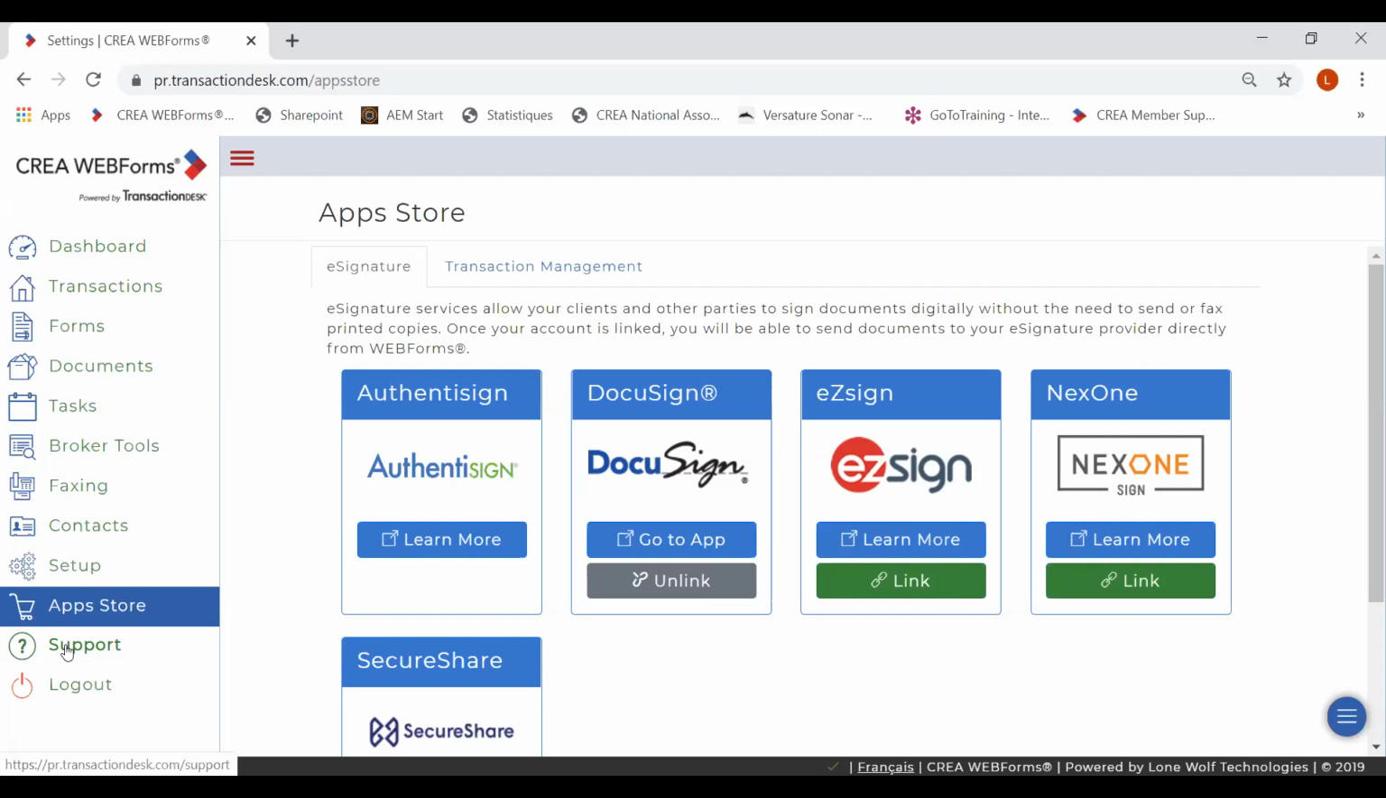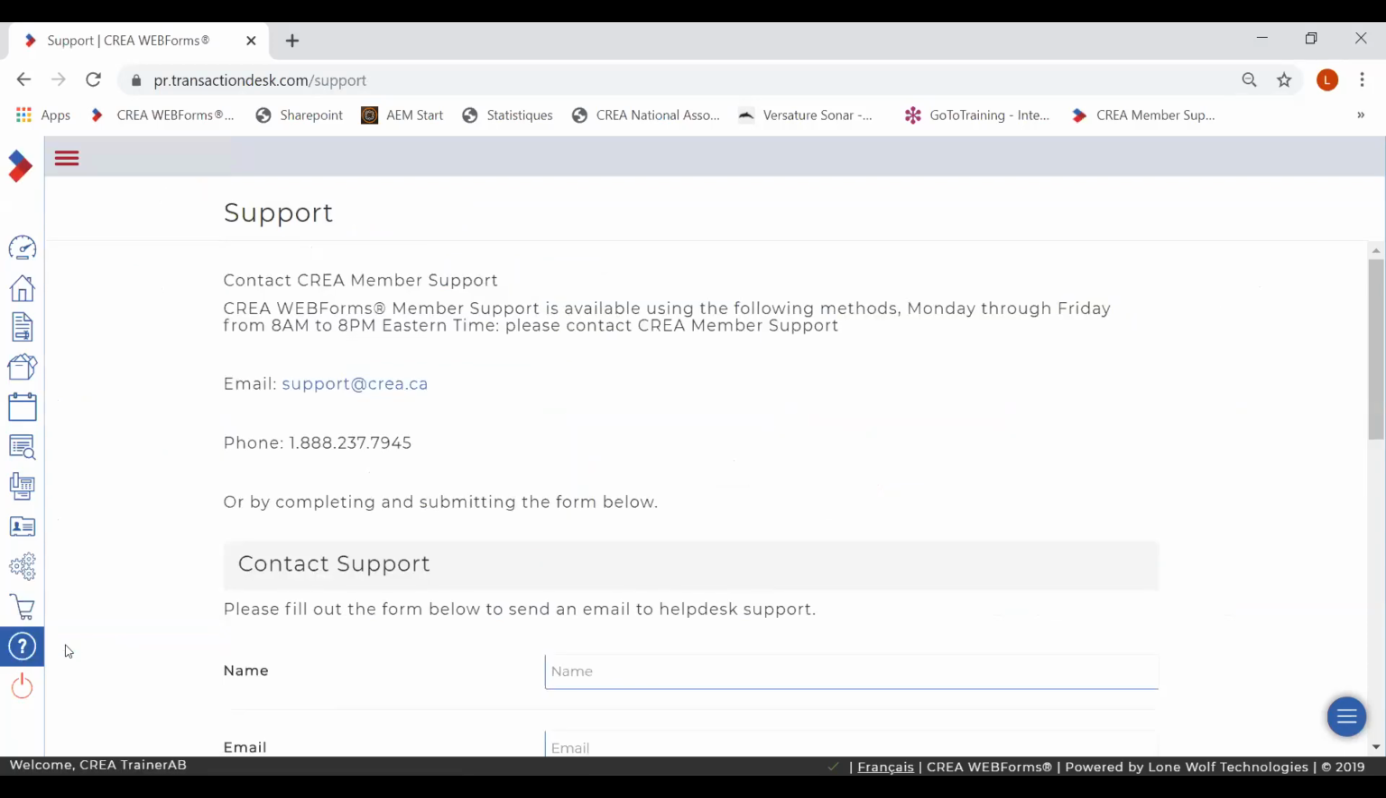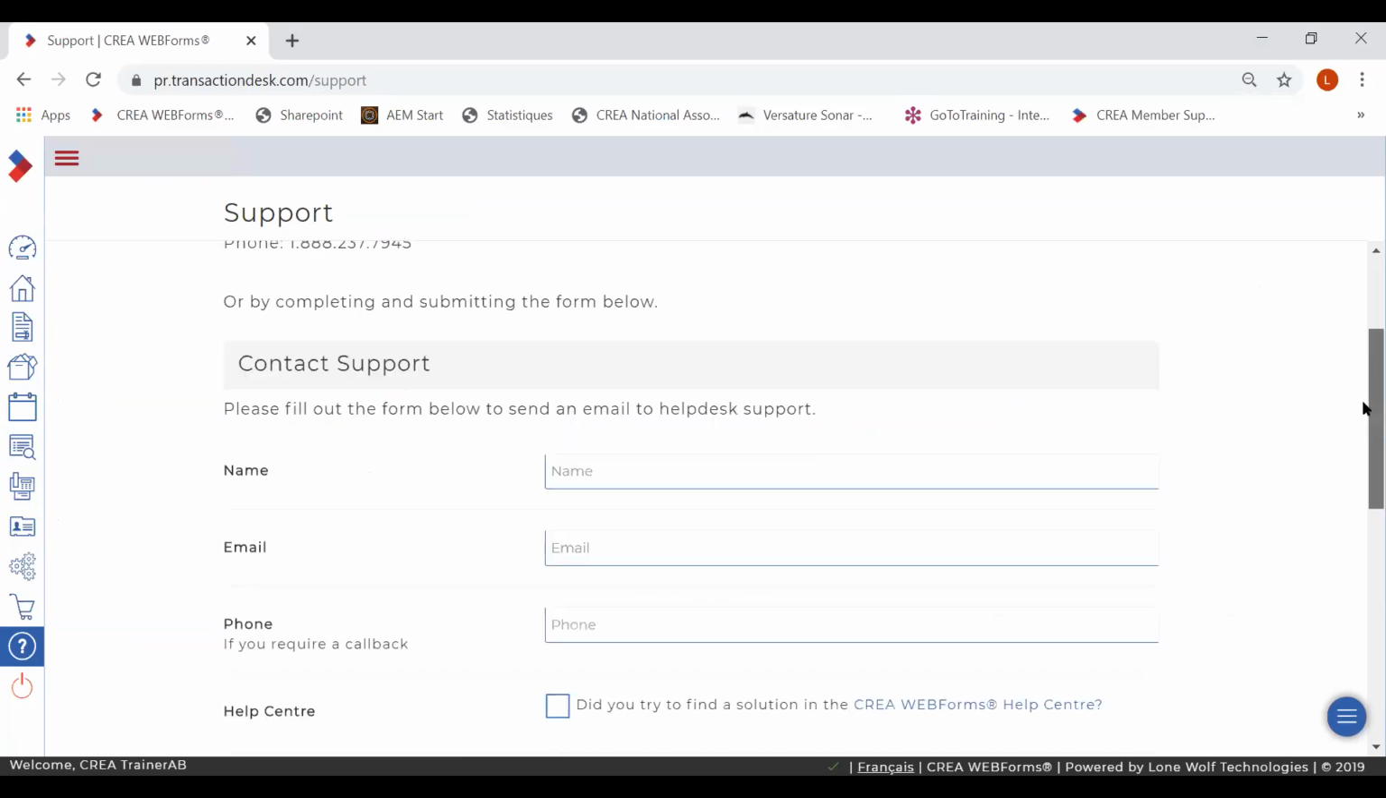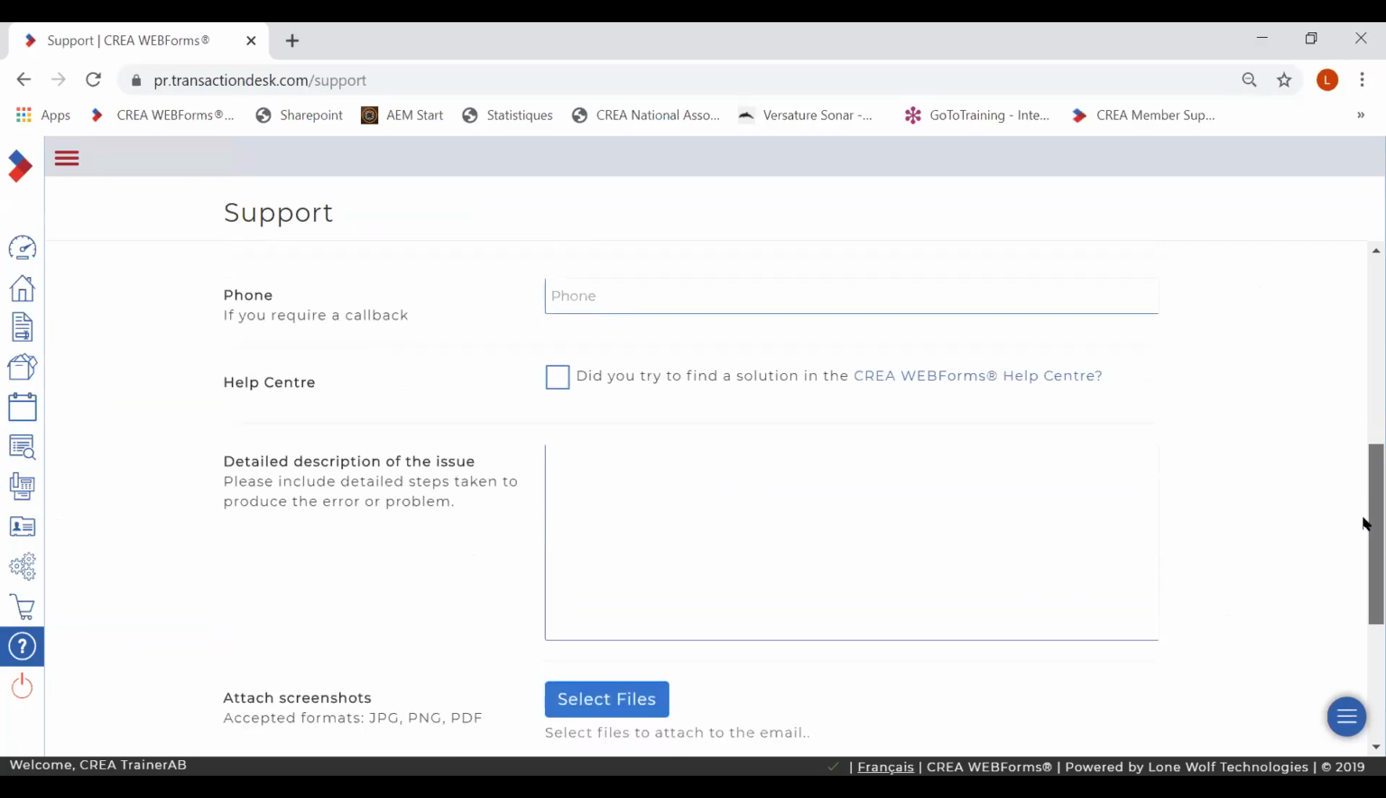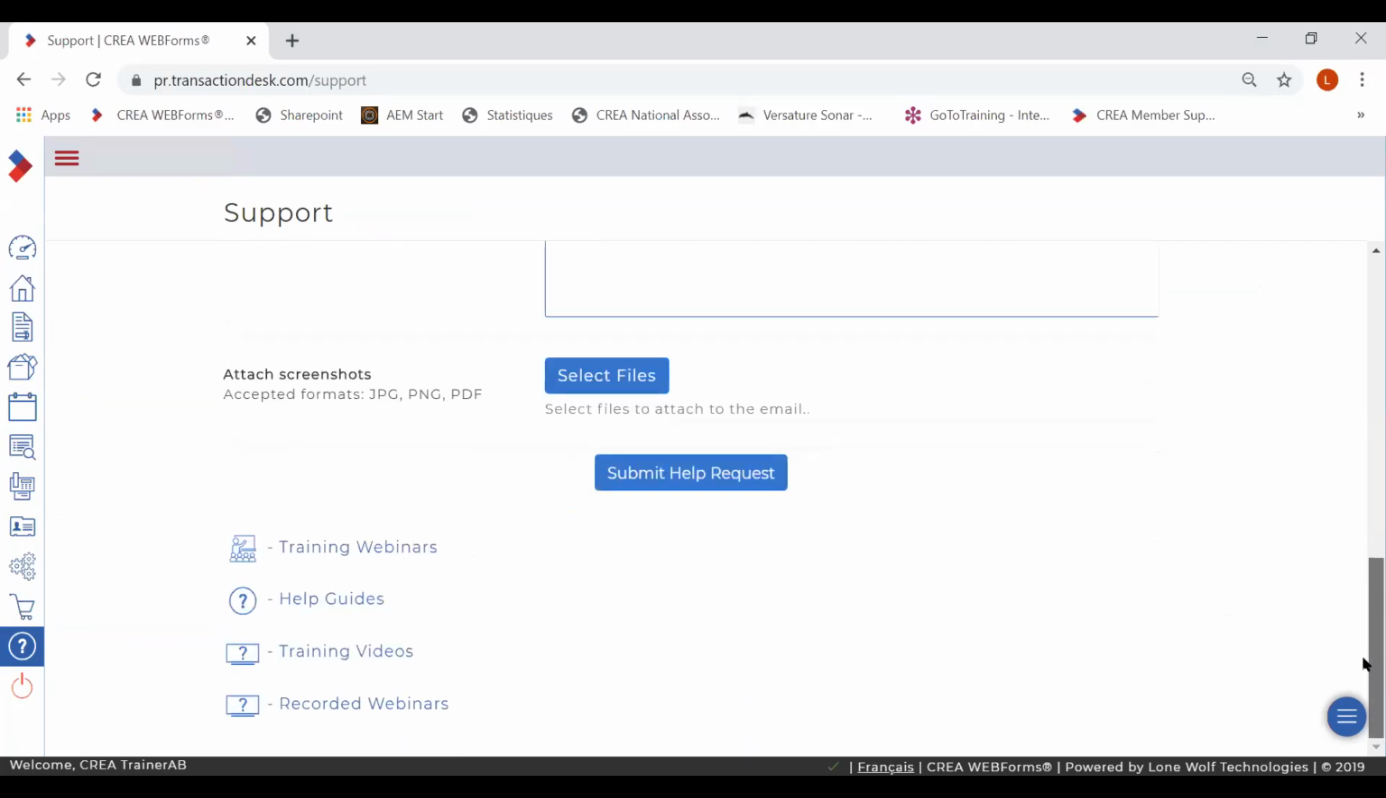Right at the bottom here, there's a support page. They haven't put their extended hours here, but it's the same. If you want to reach us, this would go into the CREA help desk. At the bottom, there are other training tools as well. So some of the webinars; the help guide is very extensive if you really want to go into all the details. Training videos are more task specific. So if you're looking at creating templates, for example, that's a great way to refresh your knowledge.